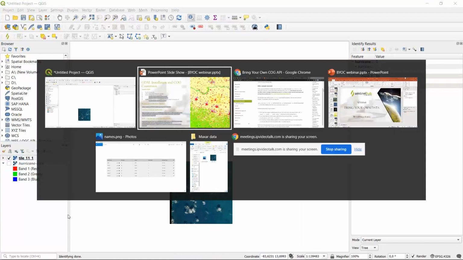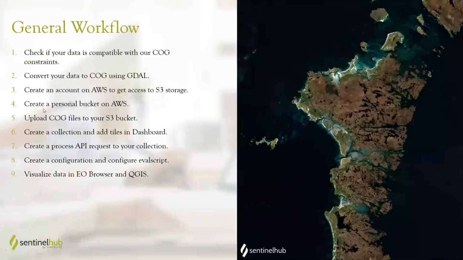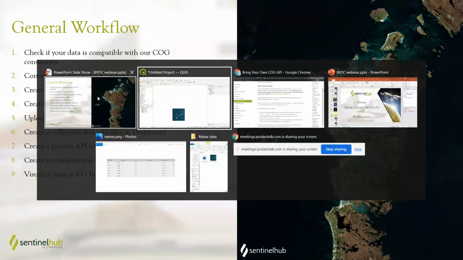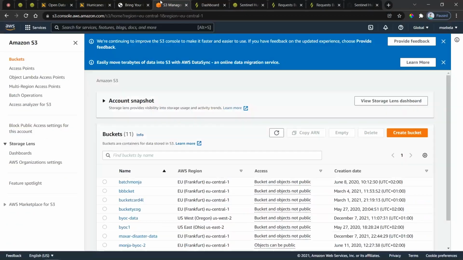So jumping back to our PowerPoint, we can see that the next step is to actually upload this data to AWS, create a bucket and all that. So let's jump into it. This is the S3 console that I have over here. This is an outside service, outside of Sentinel Hub, that you need to subscribe to. You need to create an account, and then you will host your data on here. So data that you upload to the AWS S3 bucket is not going to be hosted on Sentinel Hub. Sentinel Hub is just going to be reading from it.